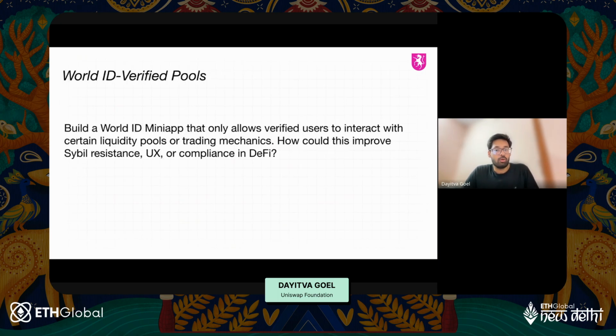The next is the World ID verified pools. Coinbase already uses Uniswap V4 hooks for its verified pools, which allow users to only interact with pools that meet institutional AML, KYC, and AML standards. So you could also use the same thing to build a World ID mini app that allows verified users to interact with certain liquidity pools. Things you also need to think about here are how to improve and mitigate sybil resistance, and improve UX and compliance in DeFi with such verified pools.